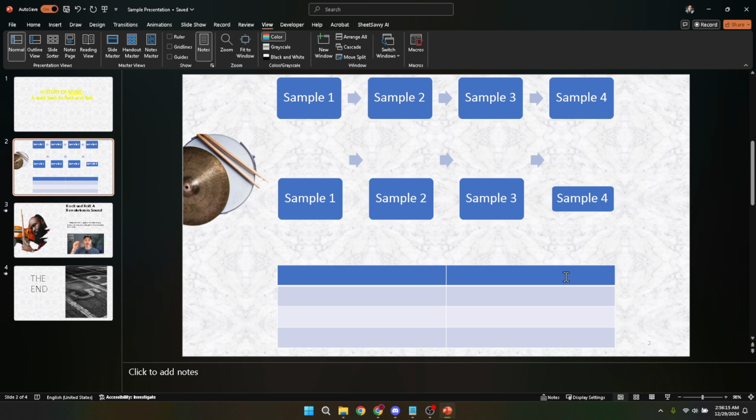Practice this as you work on your slides, and you'll find that adjusting back and forth between zoom levels becomes a seamless part of your workflow. Remember, a great presentation is all about the details, and with the zoom function at your fingertips, you're well on your way to creating something truly special.